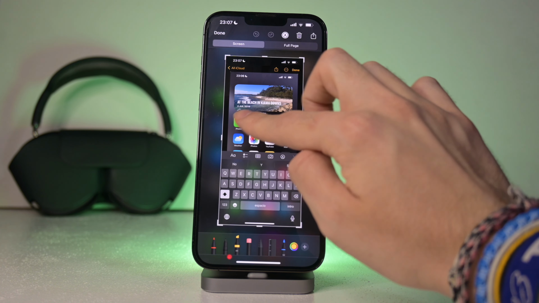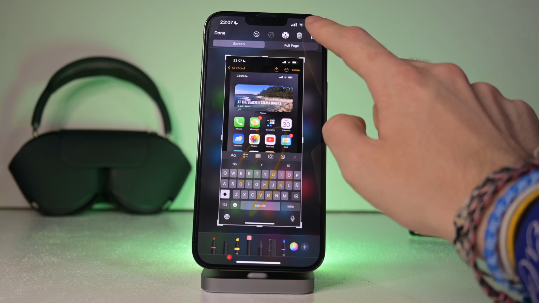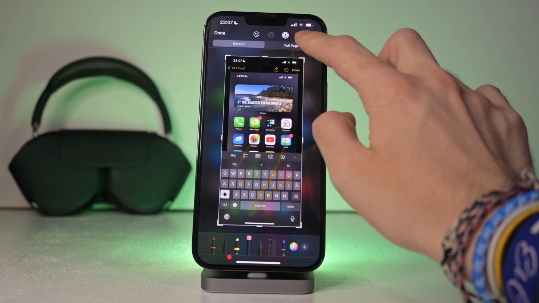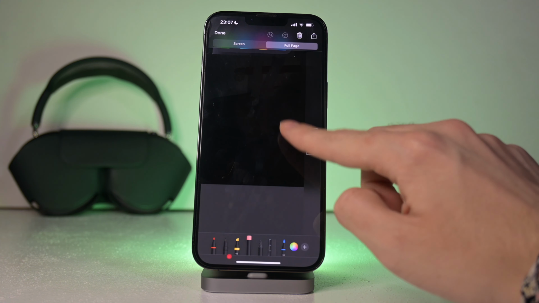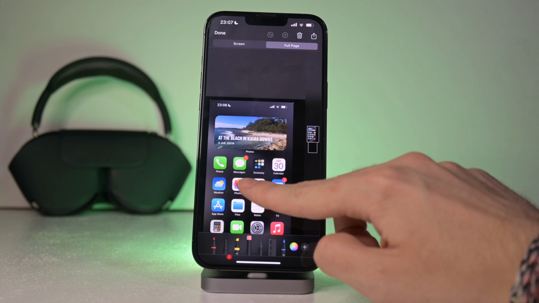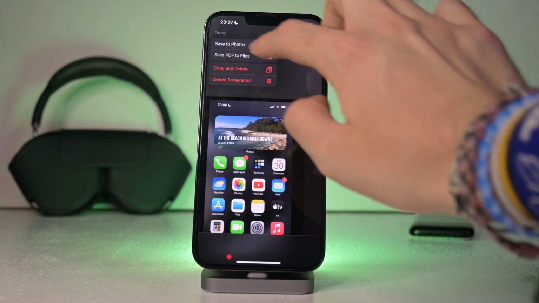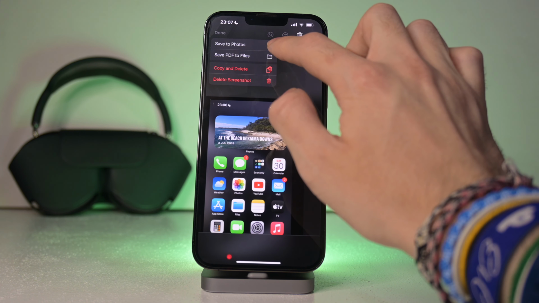You can delete it from here, you can draw something, you can erase what you just drew, you can share it of course, you can go back, you can go forward. And then, for example, in Safari, you can take a full page screenshot. So you will get a screenshot of everything, all the content that's there, not only what's showing on the screen. Then once you're done, you can say done, and then you have the option to save it to photos, or to save the PDF to files.